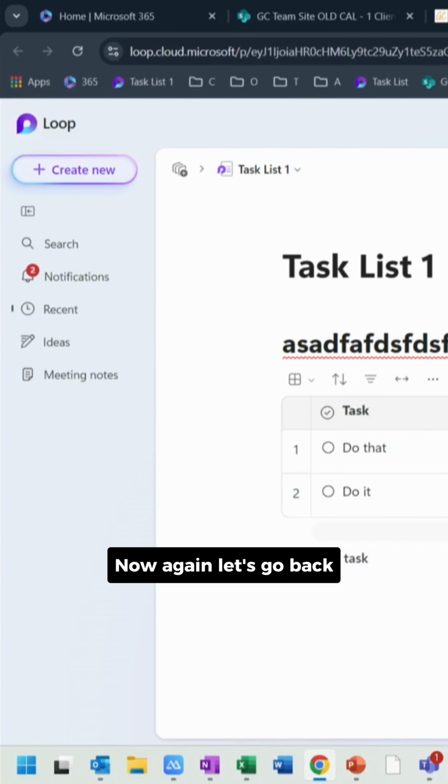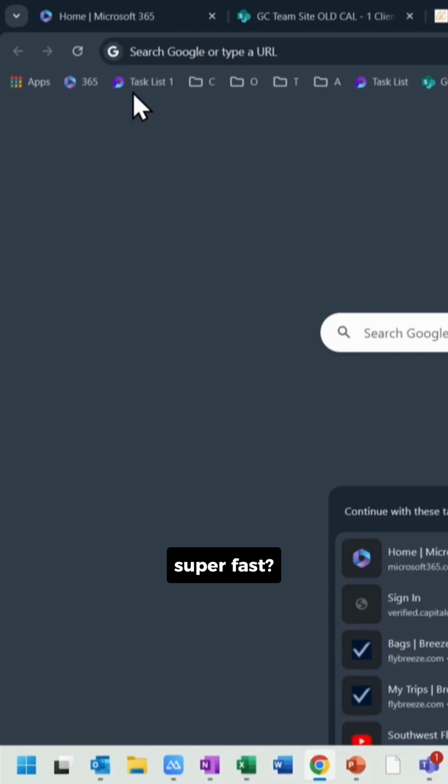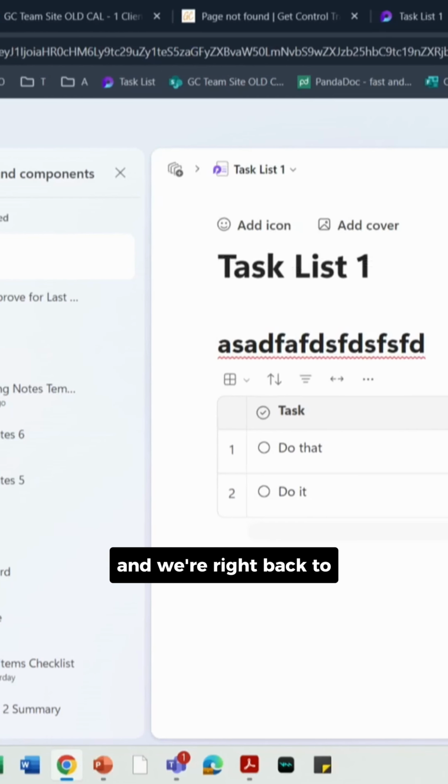Now, again, let's go back to Monday morning. Oh, we assigned all that stuff. We asked people to put their tasks in there. How do we catch up to that super fast? We click on that because we drag that down, and we're right back to that task list.